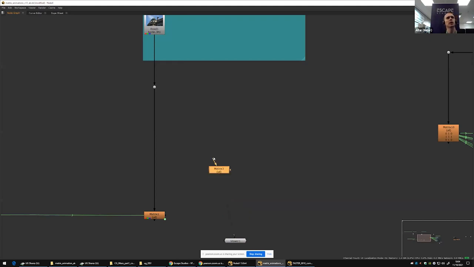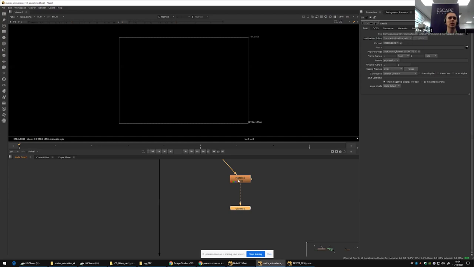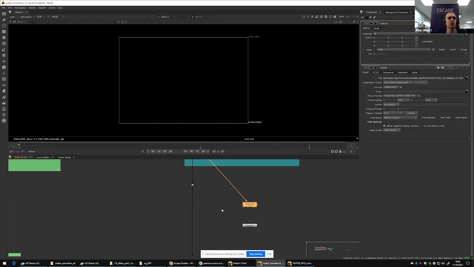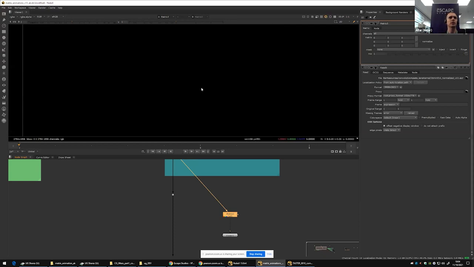So let's look at the matrix node and how it actually works. What does it do? Later we'll see some fun applications as well, because what you will find is that the matrix node is nothing that magical, but it's still useful. So anyways, initially when you make a matrix node, it does nothing.